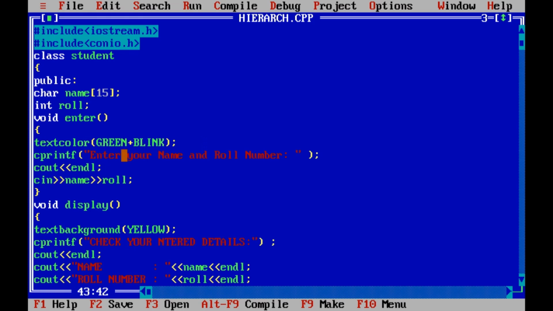It will be shown on our output screen, and then cout and endl we use to move to the next line, and then cin. That means the user will enter the name and the roll number from the keyboard. For that we use cin to take inputs from the keyboard. This is what the enter member function does. This is opened here and closed here. Now this member function is done.